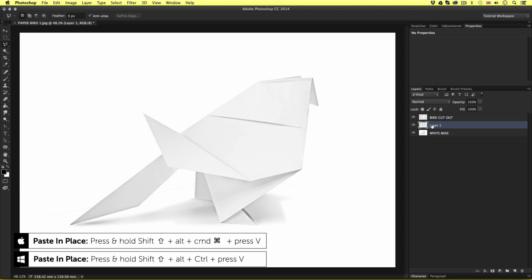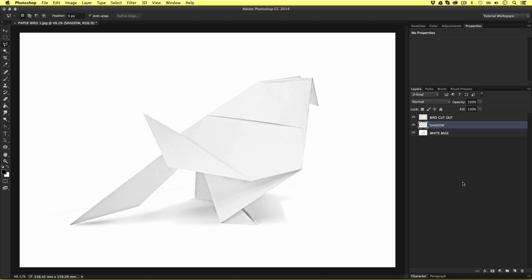In the Layers panel, I'll double click on the name and I'll call this Shadow. So now in the Layers panel, we have two new raster layers, the cutout paper bird and the shadow. So now I'm going to start to add some colour and texture to the character.